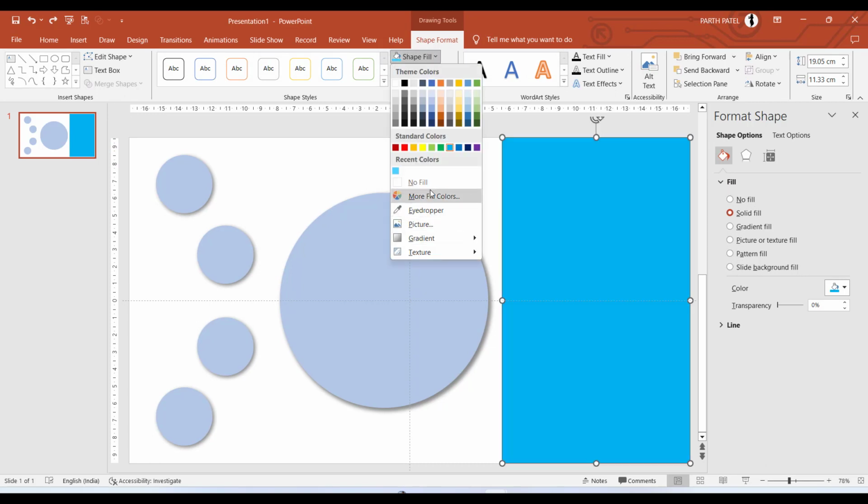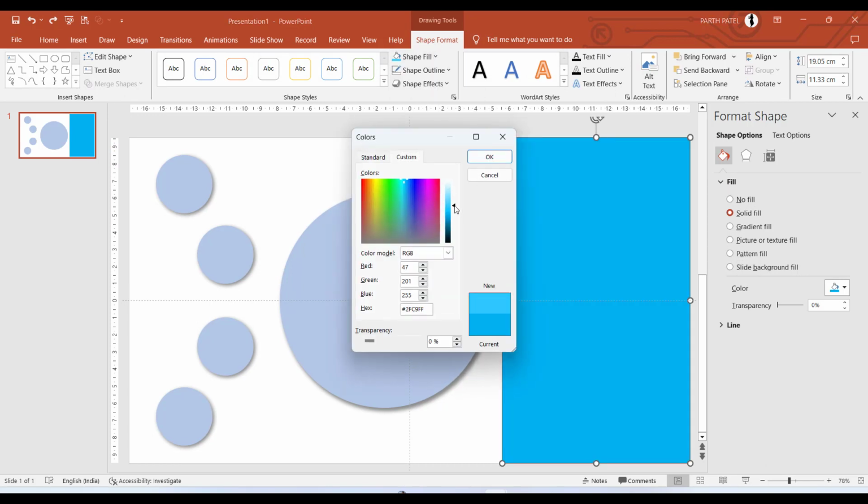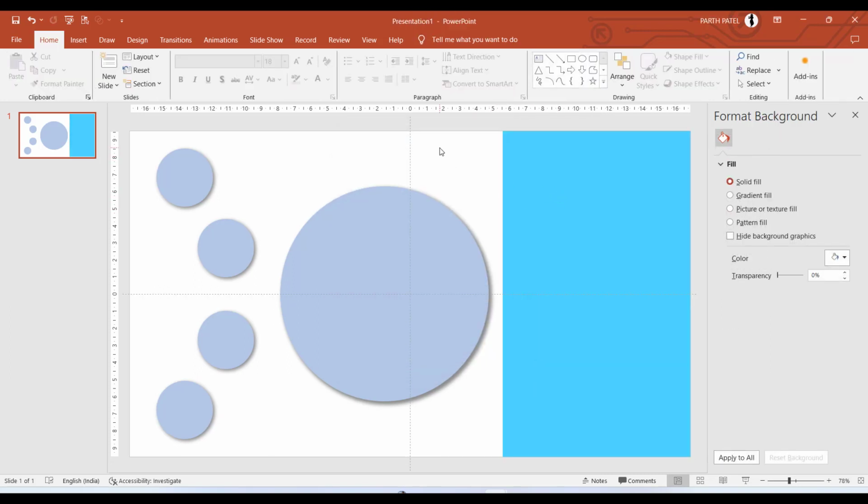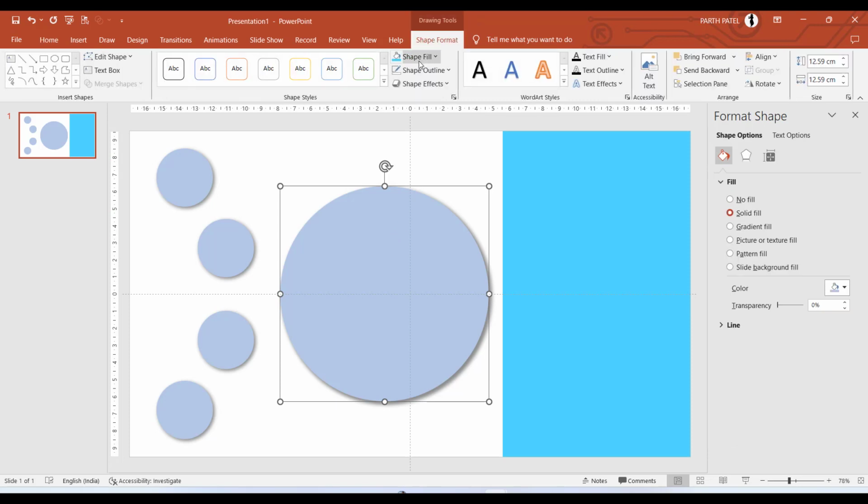So you can go to more color fill and select whatever color you feel is right for your theme. So I'll choose this one. I'll change the color of this to this.